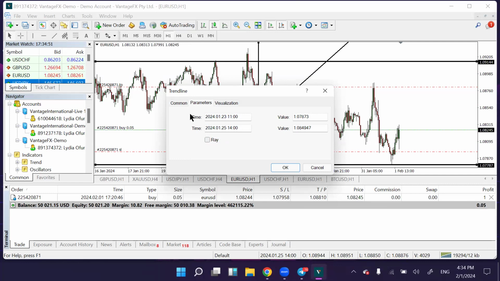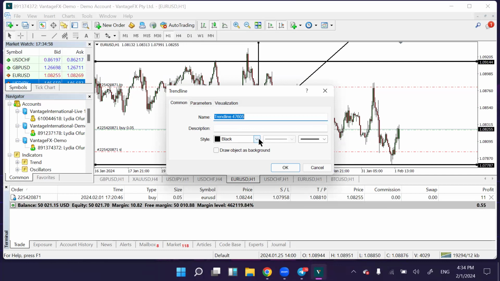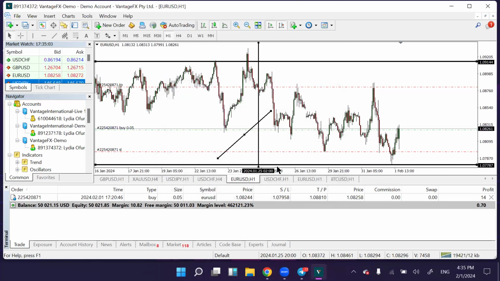Also, this trend line usually comes red by default. Okay, so I'm the one that changed it to black. So I remove that ray, I change it to black, and I click OK. So you see, now it's steady. So I can then drag it to wherever I want to drag it to. I can carry it from place to place.